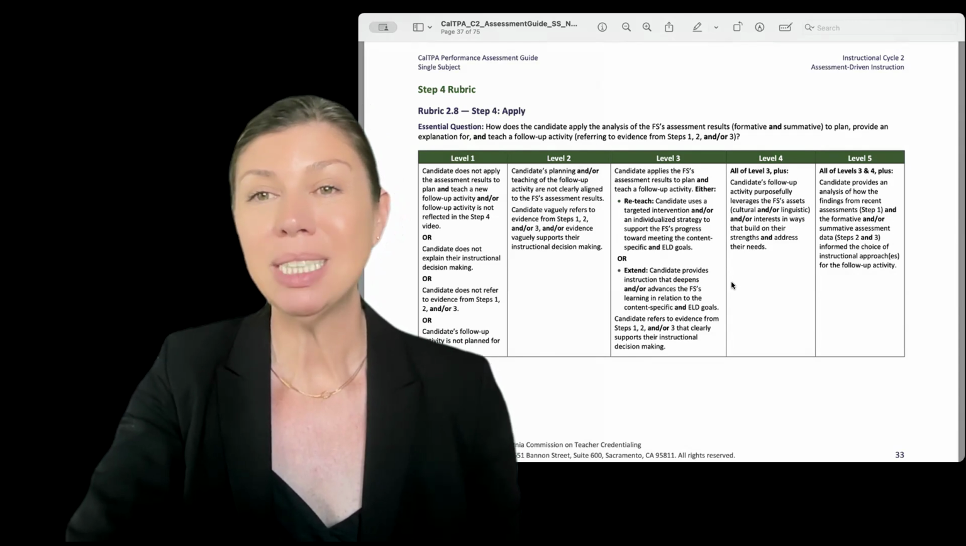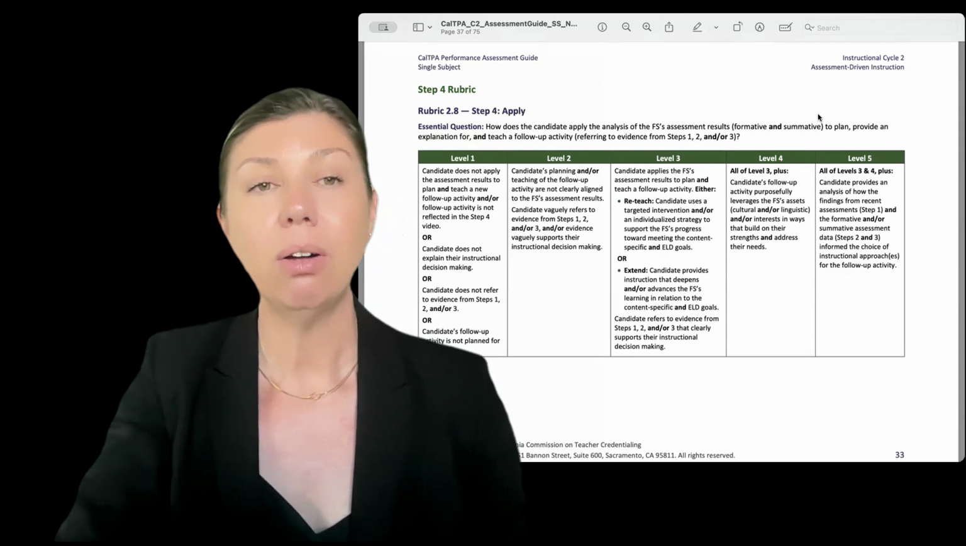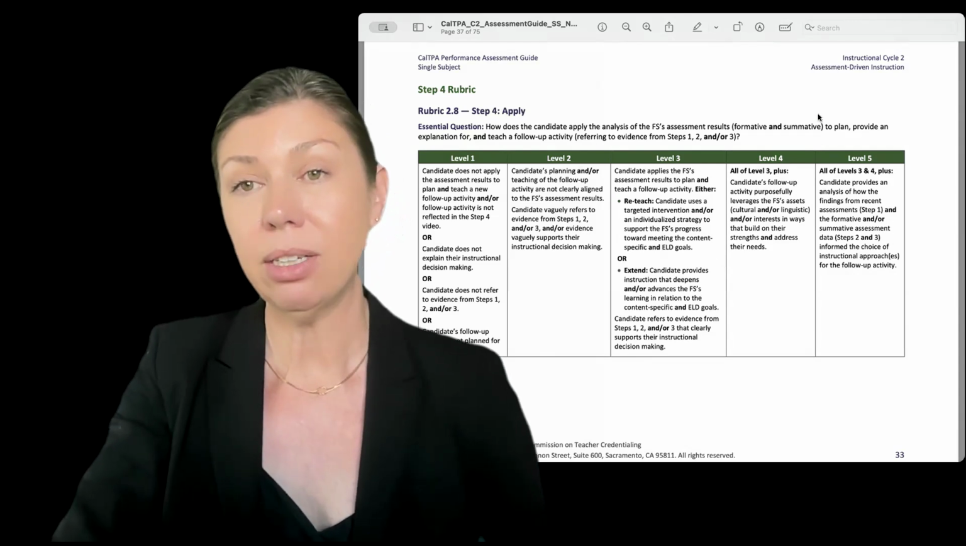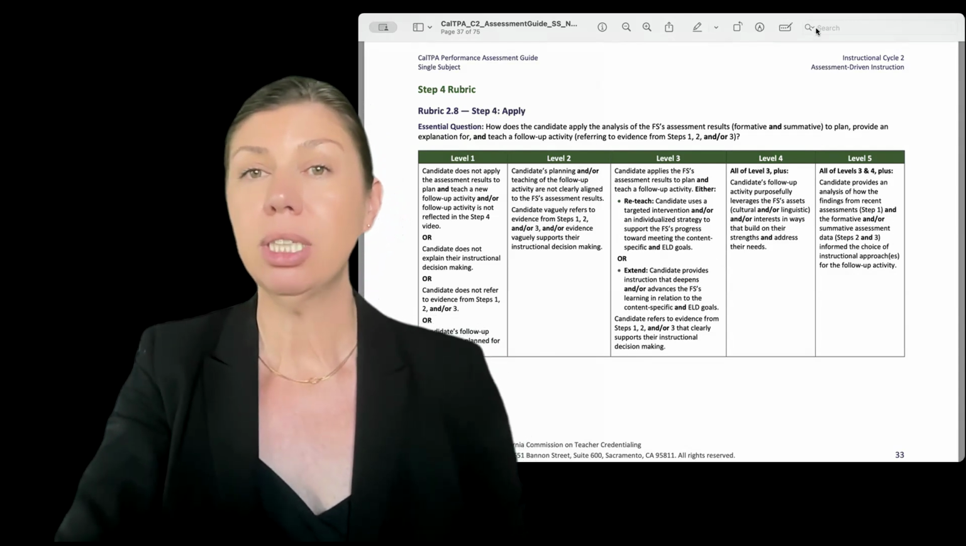All right. Well, I hope this has been helpful. This is the overview of step 4, cycle 2 for our single subject candidates.